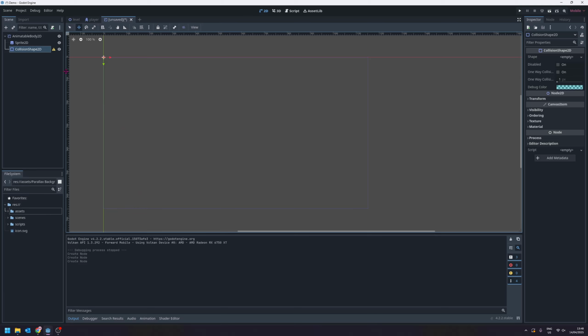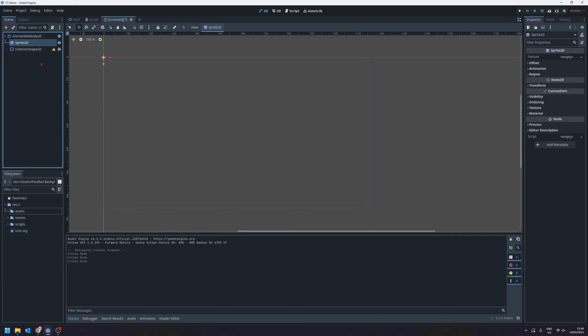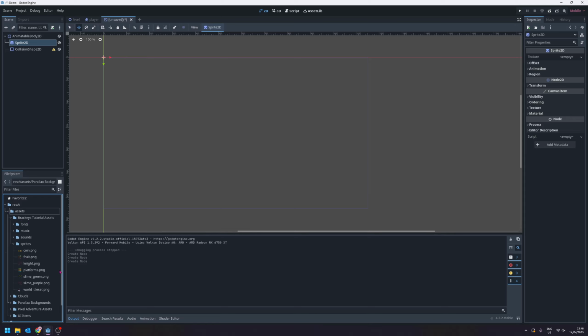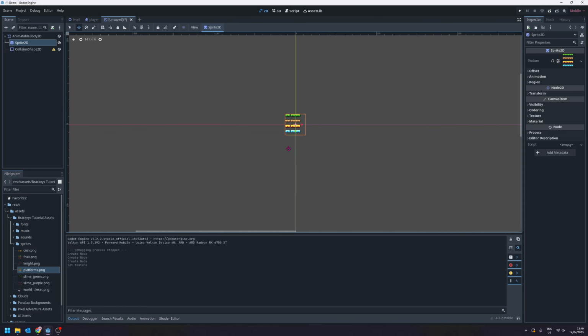Now, first of all, let's sort out our sprite. So if we select the sprite here, we're going to add the texture. In my assets, I'm going to the Brackeys tutorial assets, sprites folder, and I'm going to grab the platforms file and drag it into my sprite. Now, if I press F to center and zoom in, we can see that my sprite at the moment has 4 platforms in it, and I only want one of them.